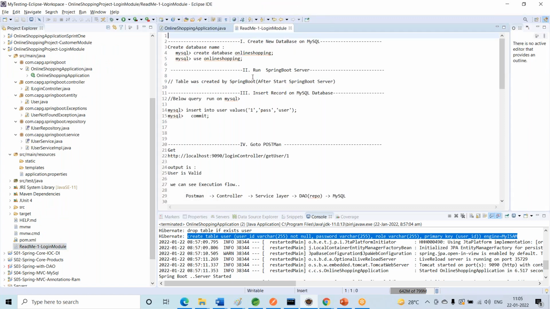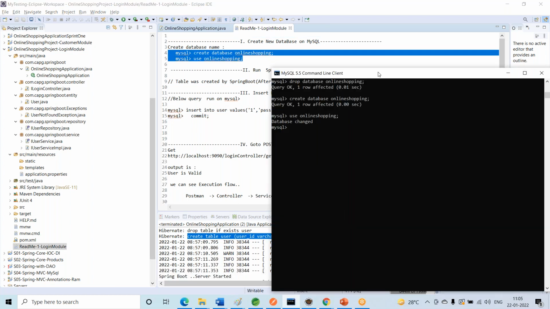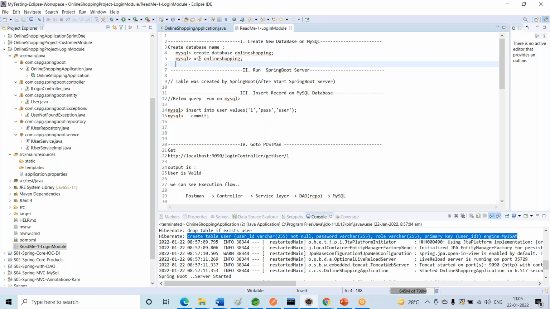The importance of the README: it's a normal file only, you can create it for our understanding purposes. So create a new database. Yes, we created the database, already we created the database. So after creating the database, run use database.